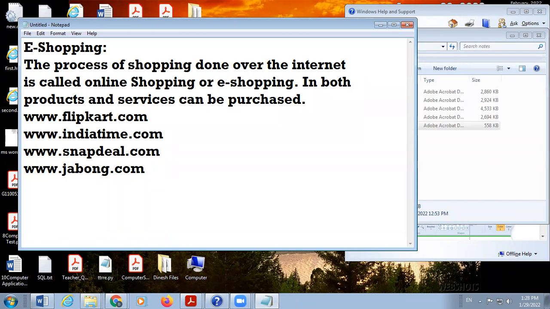Now there are some advantages and disadvantages of e-shopping. The disadvantages: we can't see the product, we can only view an image, so there is imagination about the product. There are e-frauds. It means you make the payment and you do not get the product, or you get a different product. So there are different types of disadvantages in the case of e-shopping.